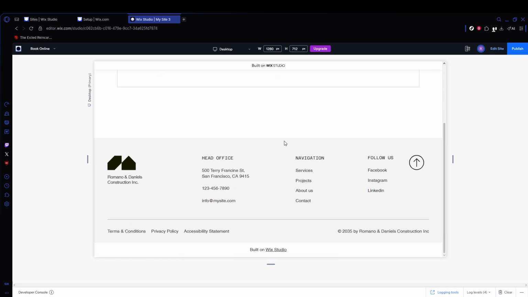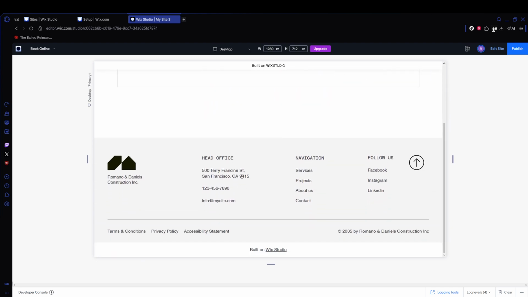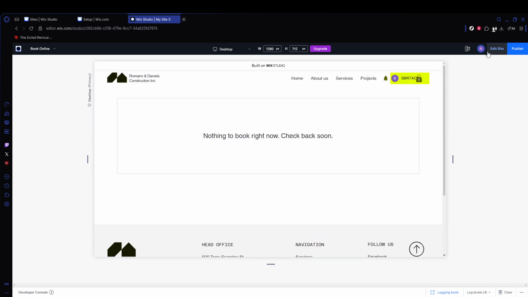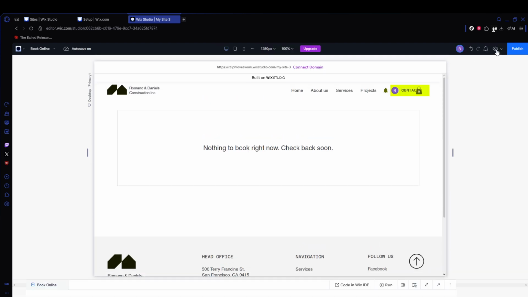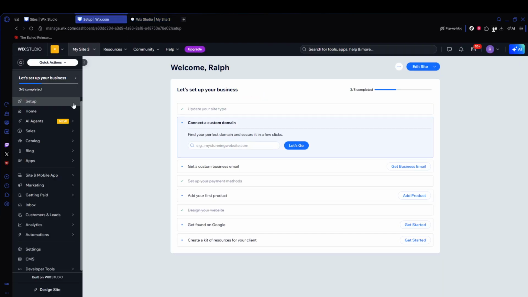Choose a time, enter details, and complete payment if required. Confirm that the booking appears on your calendar and that you receive an email or notification if you've enabled them. If anything looks off, return to the dashboard and adjust settings until the experience is smooth.